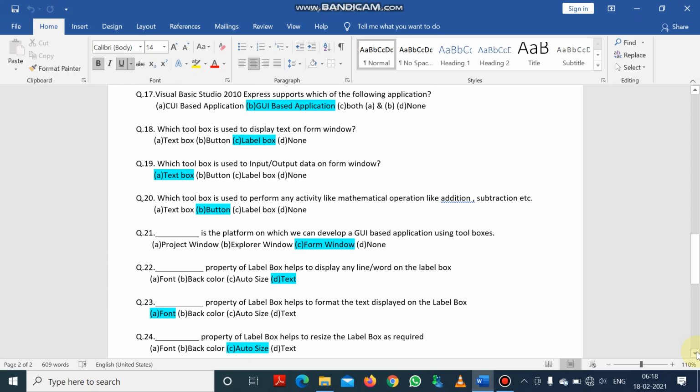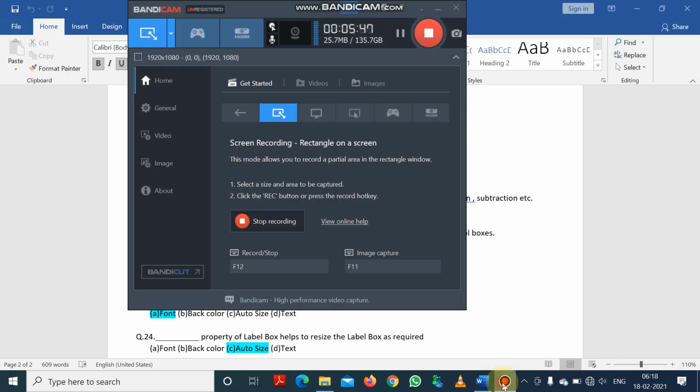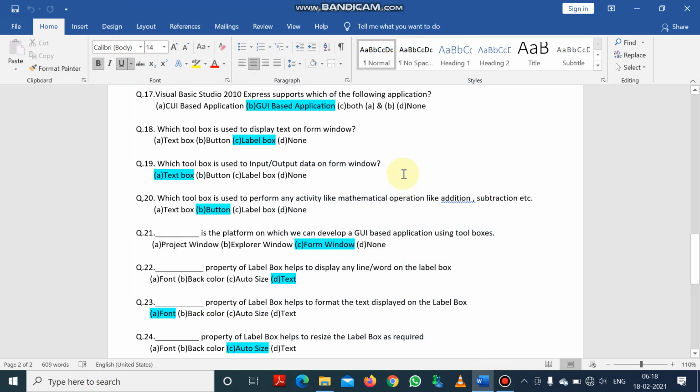Question number 18. Which toolbox is used to display text on form window? The answer will be label box. Label box is a kind of text box which is used to display the text on the form during design time of the window application in Visual Basic. So in Visual Basic, on form, if we write something, we need to have the label box that we can get from the tool panel.